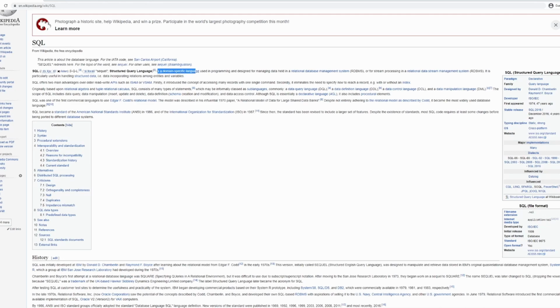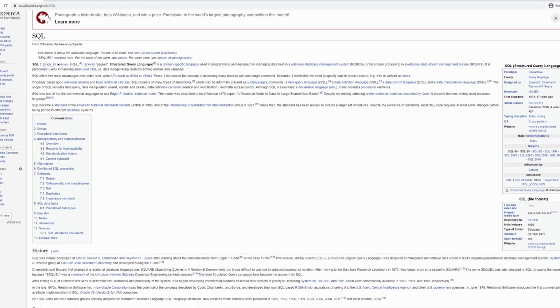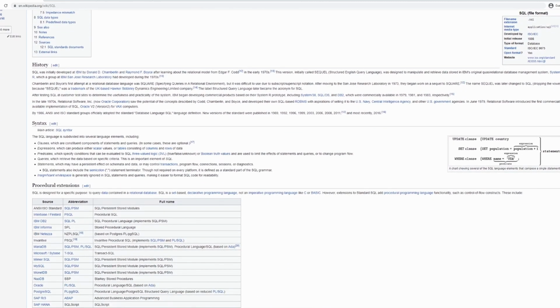So SQL is a domain-specific language. It's a query language that is designed for managing data held in databases, so relational databases. And we can jump through the Wikipedia a bit. Not too much of this is really important for this video, but SQL's been around for a while. It was initially developed at IBM by Donald Chamberlain, and this was in the 1970s.